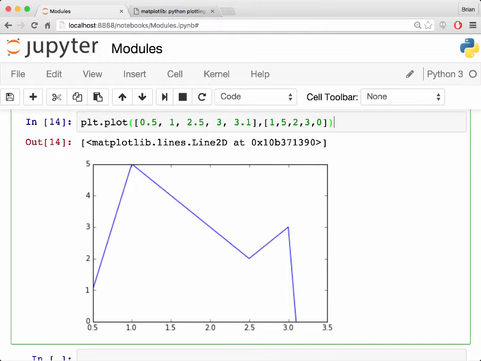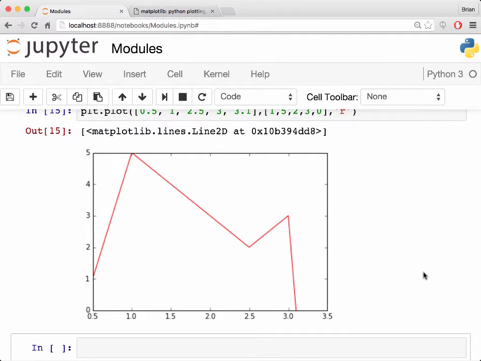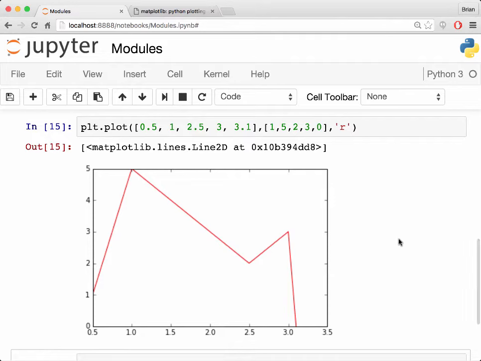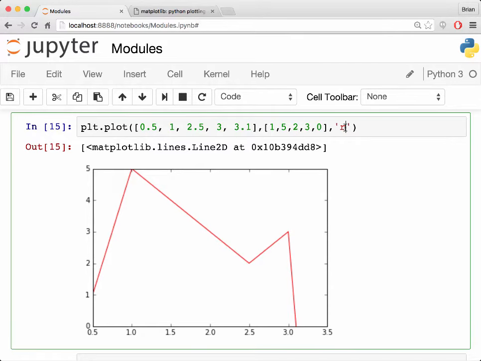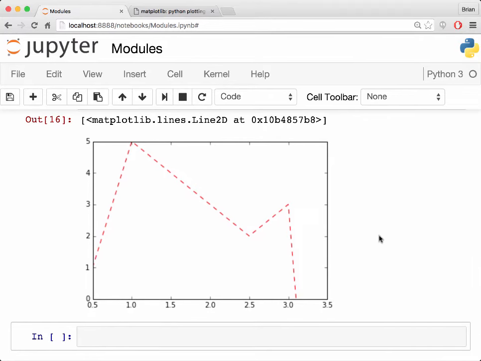Now, I can change the color of the lines. So, for example, I've given this list of x positions and the list of y positions, and then I follow it with a string that says what color I want. So I can put R for red, and now it gives me a red line instead of a blue line. I can furthermore say, instead of a solid line, I want a dashed line. So I put in the code for a dashed line, and there's documentation that explains this in matplotlib, and we'll provide you with links for that. And so if I hit Shift Enter again, sure enough, it's a dashed line.